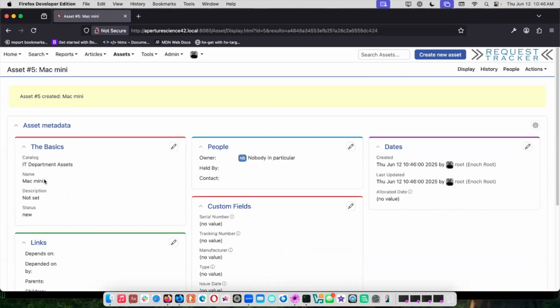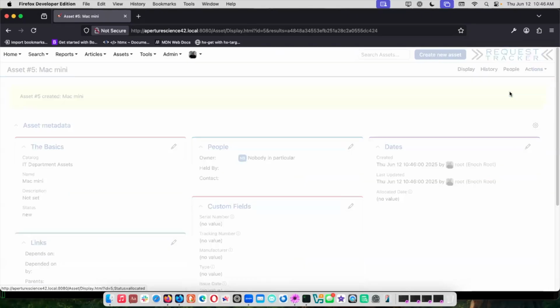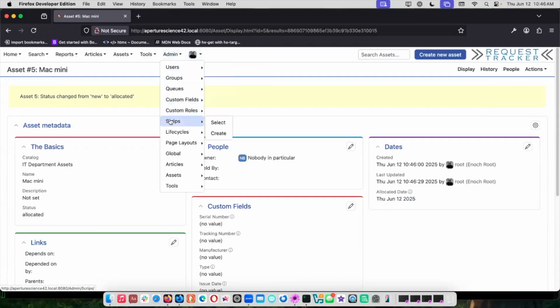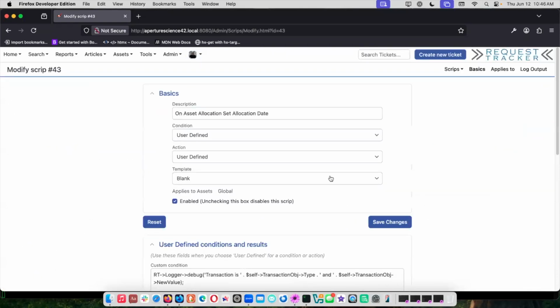If you're not familiar, assets have life cycles just like tickets, so they can go through them. They start off at new. And with the default life cycle that comes with assets, you can allocate. This is like I took the MacBook or the Mac Mini and I gave it to somebody. If I click on allocate, you can see allocated date got set. And that's what the script is. That's the script that I created as the demo here. That's this one on top.